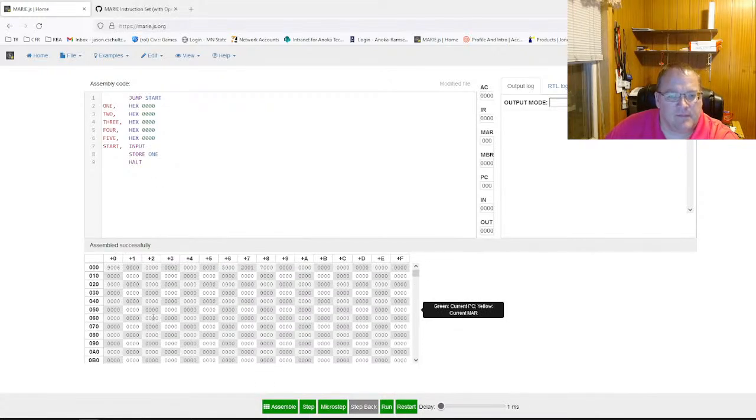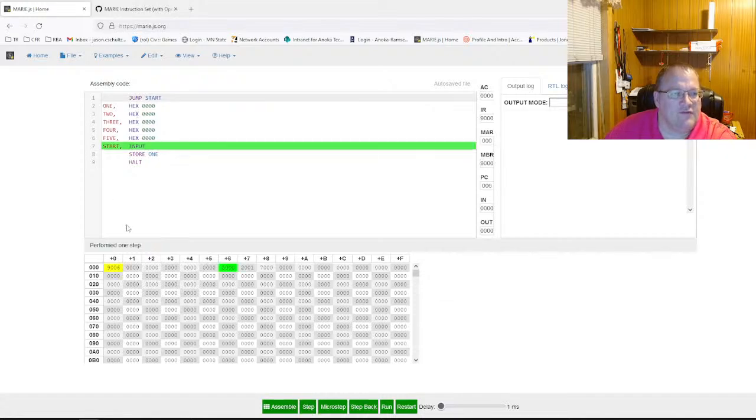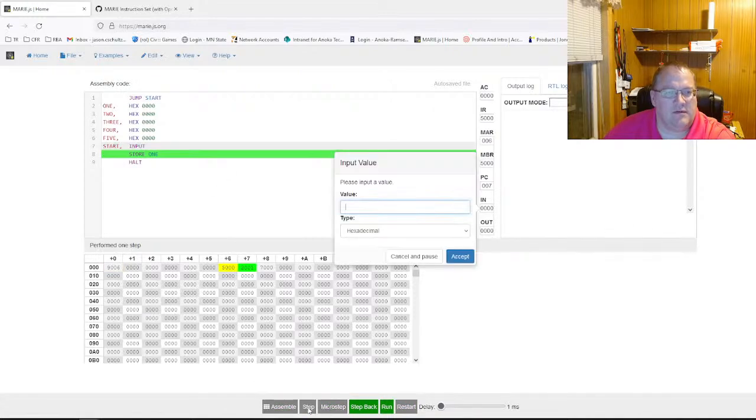Assemble it. We go up here and we see we've got some values in there. That's nice. So we step. The first thing it did is it reads the first jump. It jumps past all of our variables to the start. Then that's an input, which means I have to put in a value. I'll put in my favorite integer, and I'm going to call that decimal.